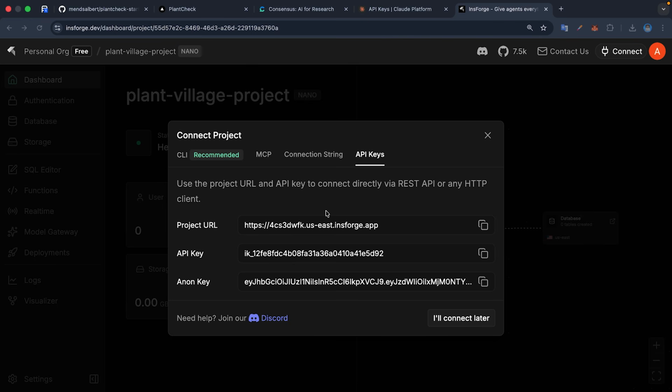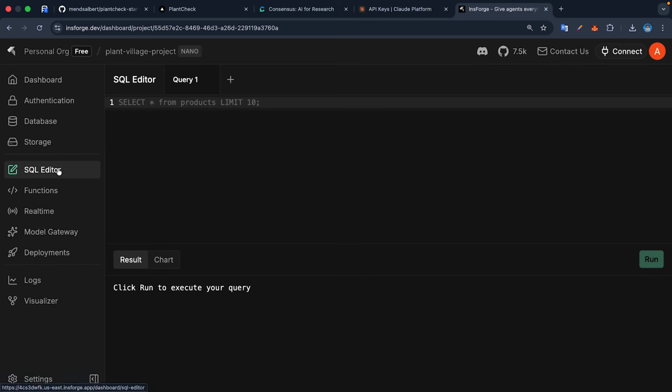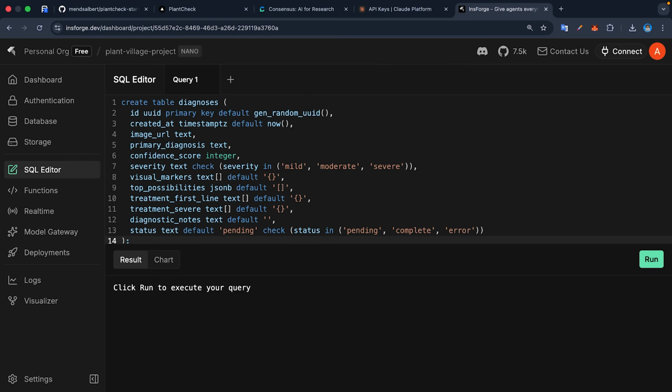Now the database, navigating to the SQL editor in InsForge, pasting in the create table statement for the diagnosis table. Let me walk through what this creates. ID is a UUID primary key generated automatically. created_at is a timestamp defaulting to now. image_url is text. That is the URL of the uploaded photo in our storage bucket.